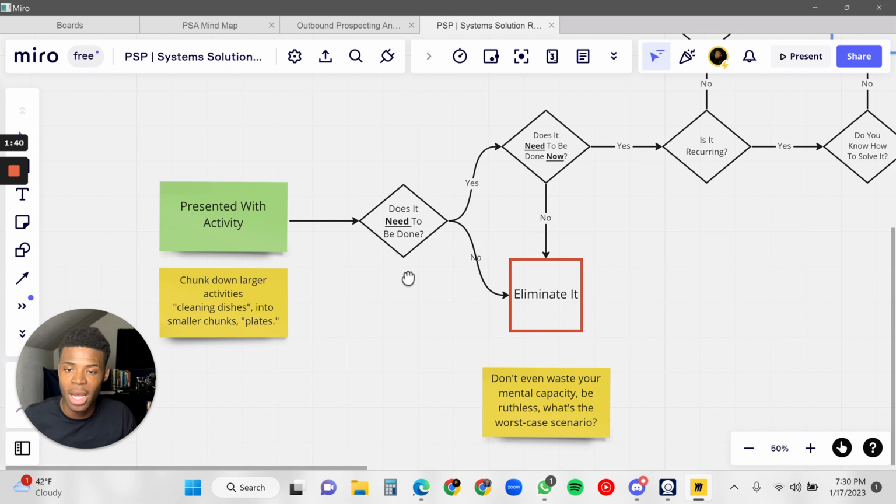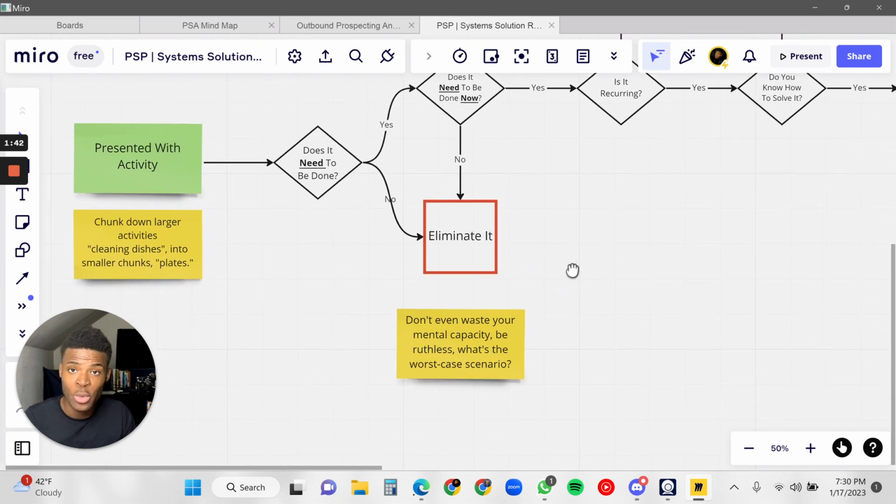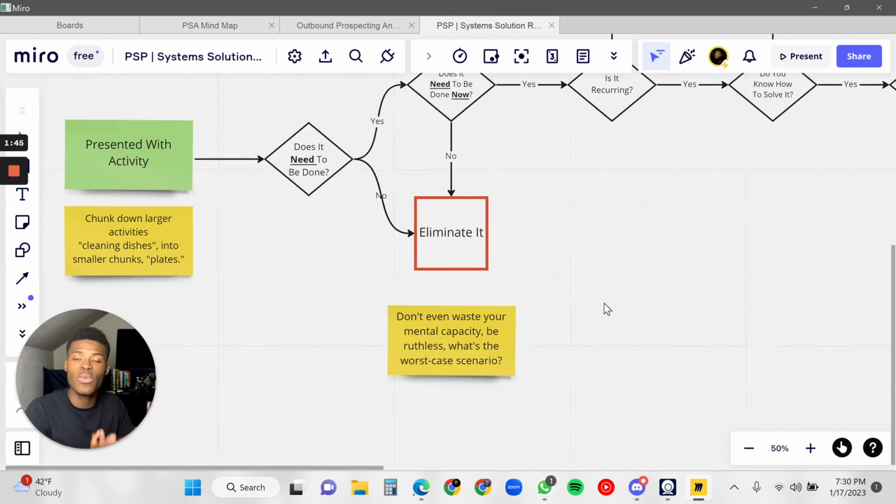Does it need to be done right now? No? Eliminate it as quickly as possible. Don't even waste your mental capacity, and really just be ruthless with whatever is in front of you that you genuinely don't need to be doing right now. Also ask yourself, what's the worst case scenario if I do not solve this current problem? If I do not put any energy towards this thing, if it's good and you don't need to worry about it, eliminate it. If it's bad, then you do need to start working on it, so put some time and attention towards it.